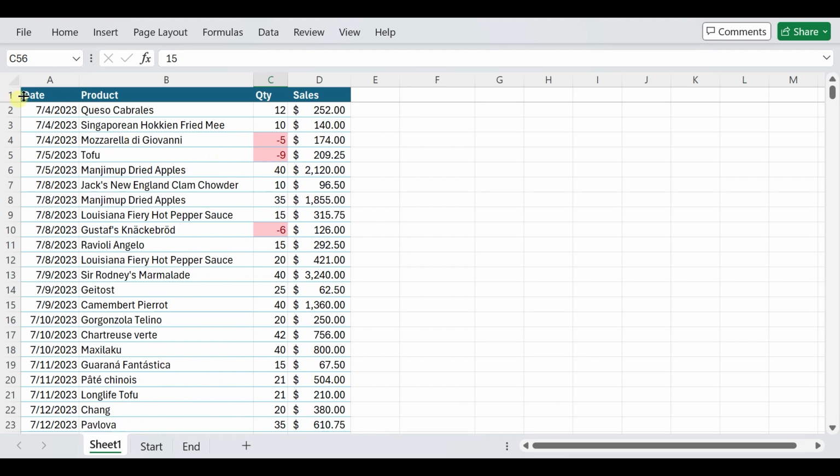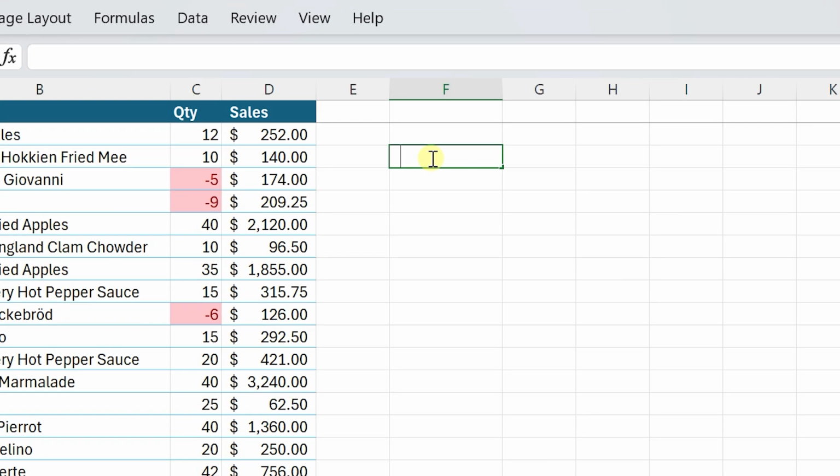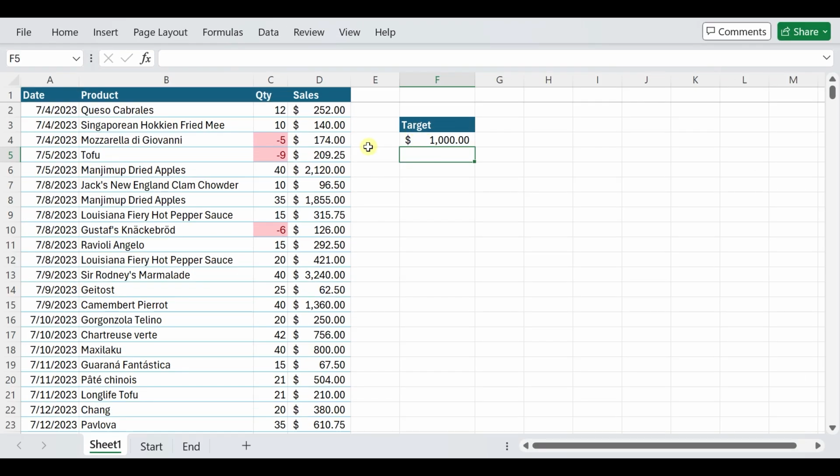Let's highlight any sale that is greater than $1,000. And let's highlight the entire row, not just the sales value. This will really stand out. To make this report super useful, let's allow the user to set the target sales value to any number. Let's start with a target of $1,000, which can be easily changed. Okay, let's create a conditional format to make this happen.